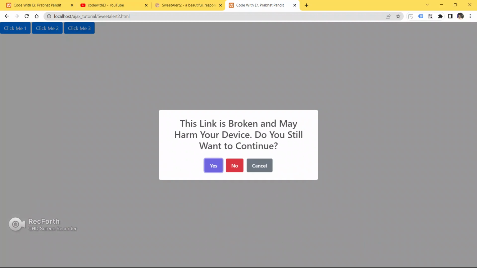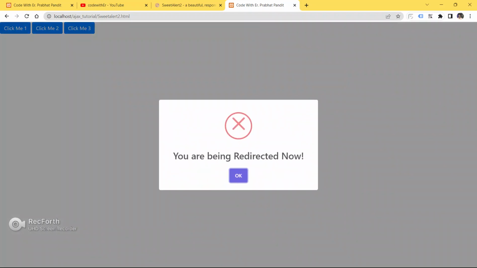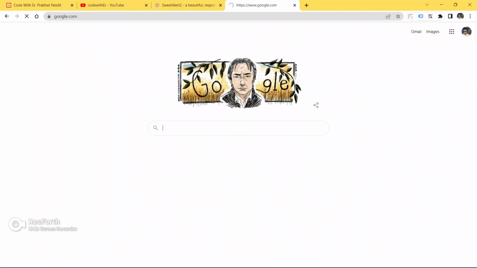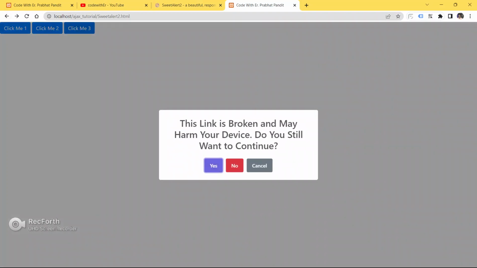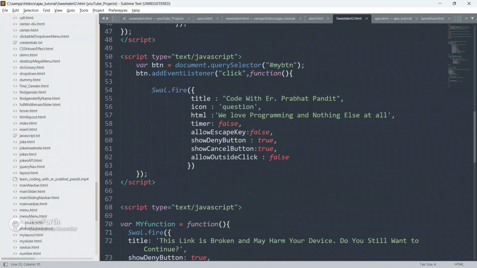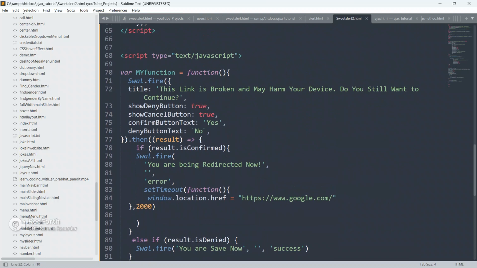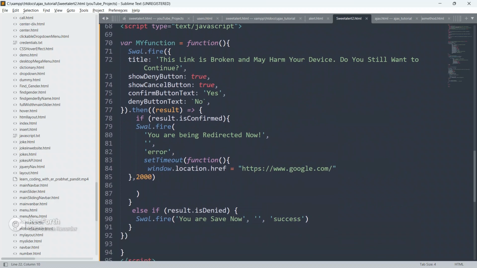So click on the third button now. Now I am going to click yes, I want to continue. Okay, and let's see, you are being redirected now, meaning the Google page is being redirected. Let's do it one more time, guys. Click on the third button. I'm going to click yes, I want to continue. Then only it will open a new pop-up, and it will say you are being redirected.